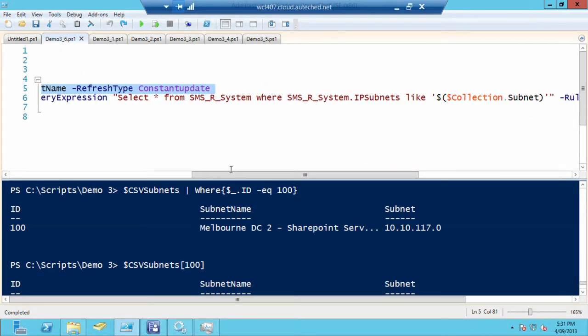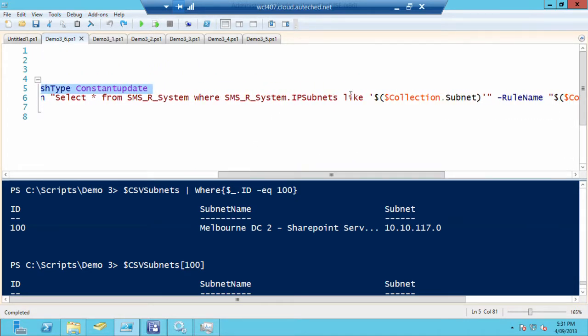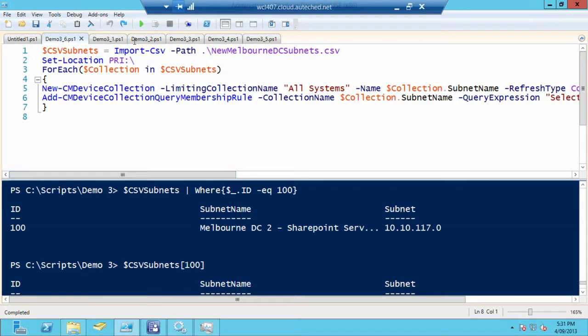This is going to be select star from our system, very similar, but this time we're going to wrap this collection.subnet object in. So this particular subnet piece is now going to be the subnet that we're looking for in our rule. Okay? And that's all we've got to do. If I run this now, we're going to get 200 collections.